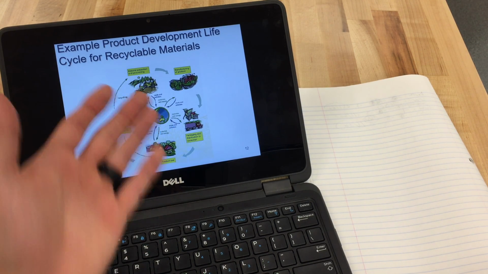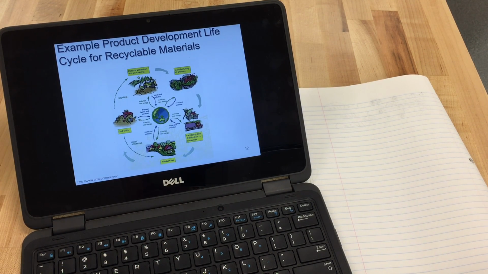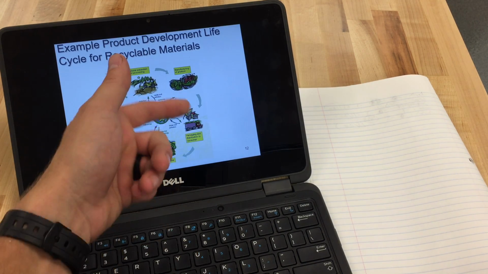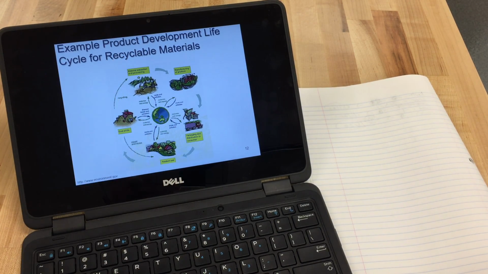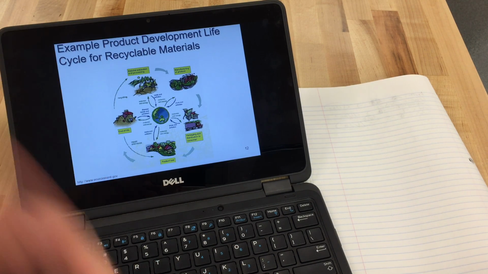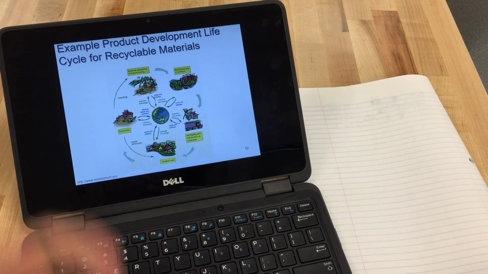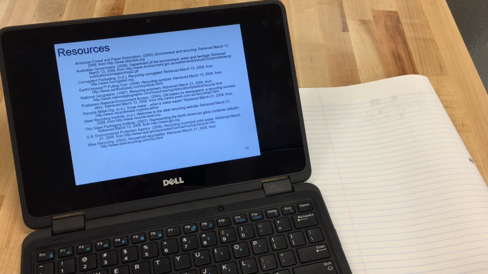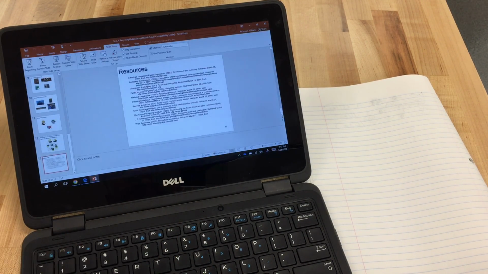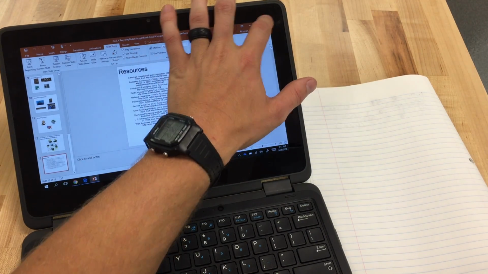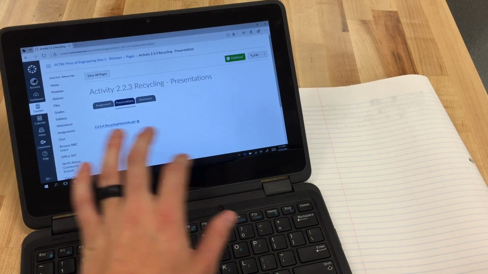So we cut down trees. Then we manufacture. We cut those trees down and then make them to a manageable size for manufacturing the paper. Then we create the paper. Then we send that paper to the consumer. The consumer uses it, and then the paper either ends up in the dump or it gets recycled. It's pretty simple. Once again, that's just the PowerPoint. Make sure you understand those concepts.